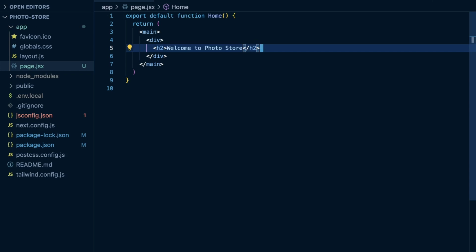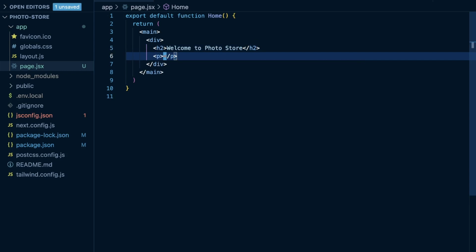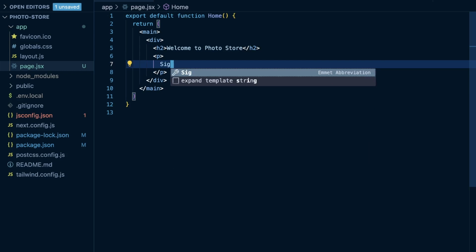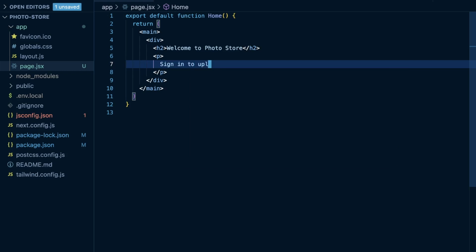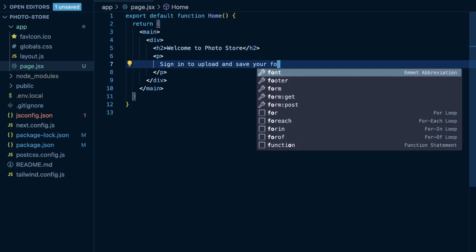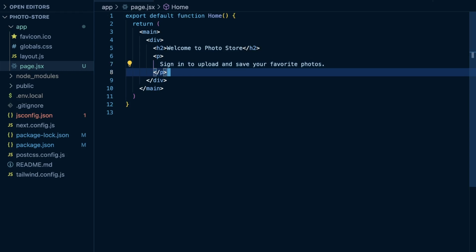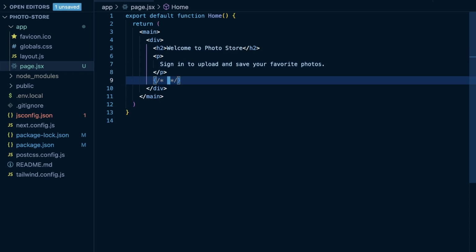Within this, let's put a paragraph under this. And for this paragraph, let's go ahead and say, sign in to upload and save your favorite photos. And I think that's all we really need for that. And then eventually we're going to have a component here that is going to be like an authorization form to where they can sign in, sign up, so on and so forth. But for now, this is all we're going to have.